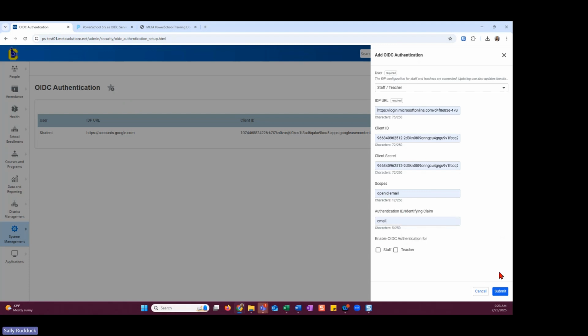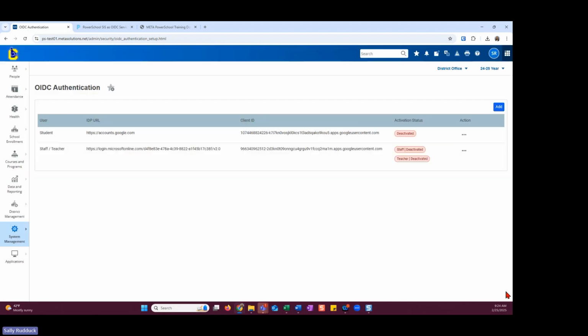And again, you would then submit your changes. Take this back. For Microsoft, it's OpenID profile email. Again, this is laid out in PowerSchool's instructions, but we're just walking through it here. So we're going to submit that. We're going to confirm that submission. And now you see we have Google for our students, Microsoft for our staff and our teachers.